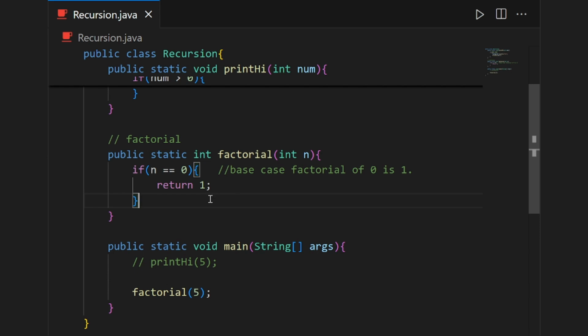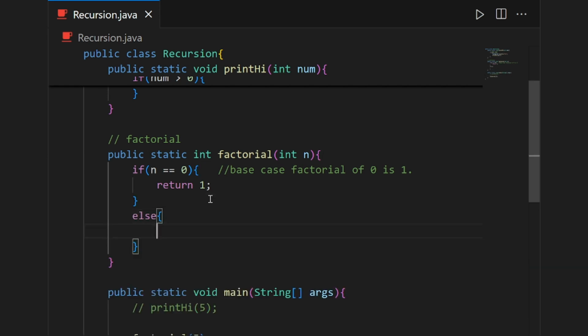Now what will happen? Else there will be a condition, and what will be the condition? We will be returning n into factorial of n minus 1. Why am I doing this? What will happen if your n value is 5? It will be 5 into factorial of 5 minus 1. That means it will be 4.